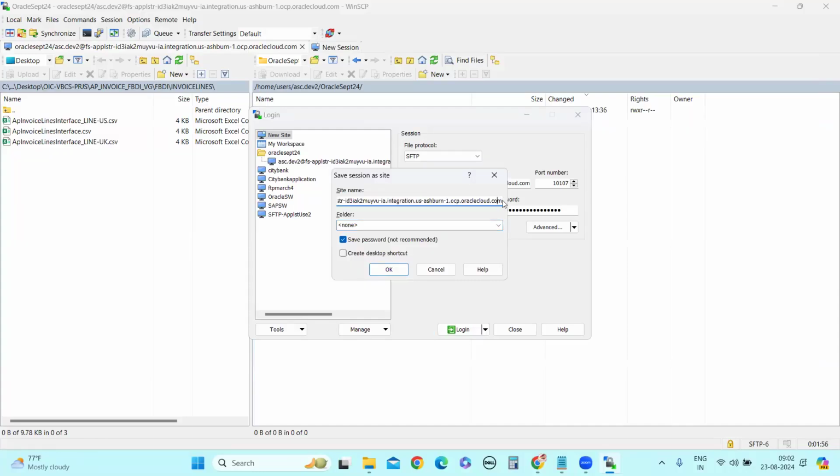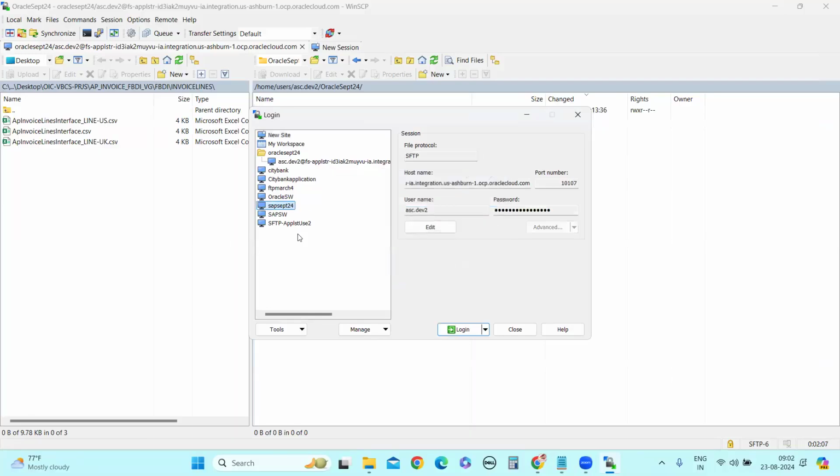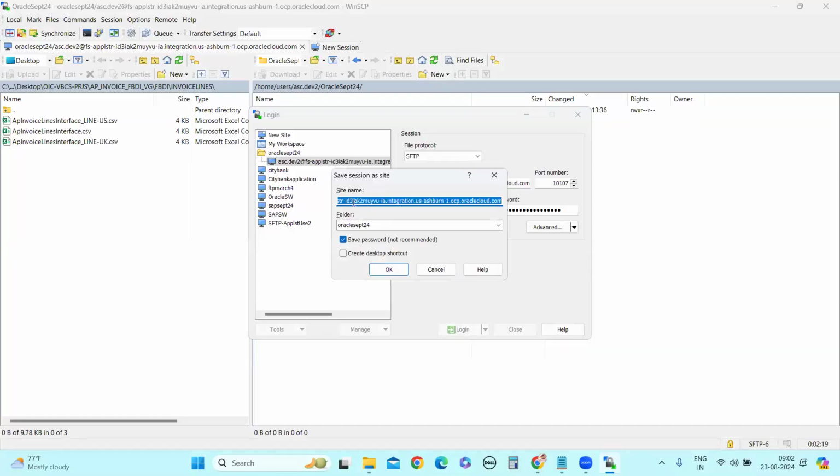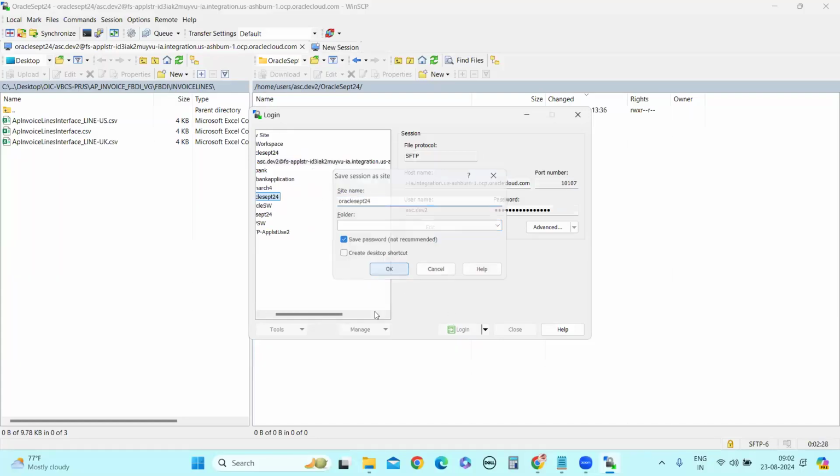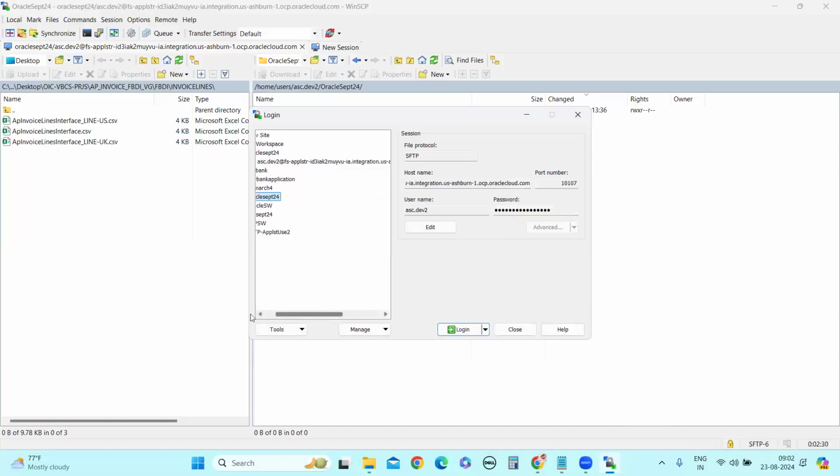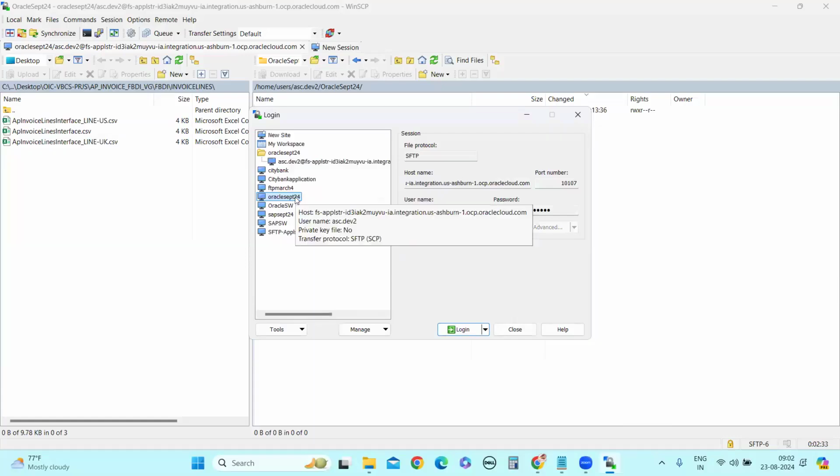Site name you can change. Site name SAP. Folder name not required. So this also, save as. Okay, so I have created the two connections, Oracle SCP-24 and SAP SCP-24.